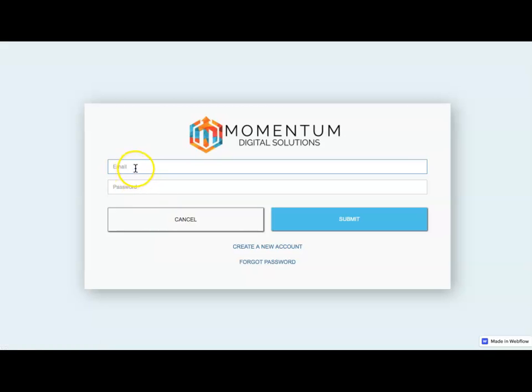Here it asks for your email and password. These are your registered user credentials. You can either click cancel, which will take you back to the home page as a guest user, or submit, which will submit your user credentials and bring you back to the home page as a registered user. You can also create a new account and request a forgotten password.